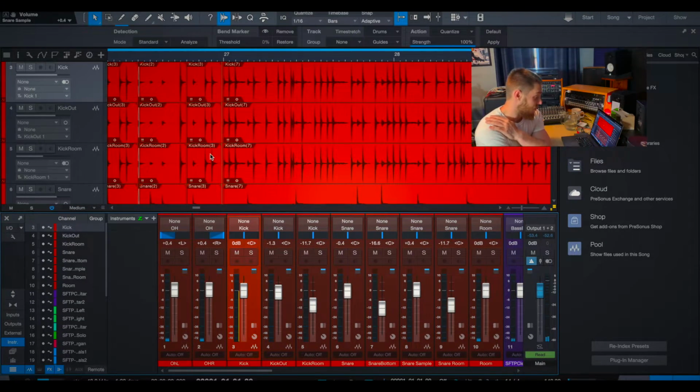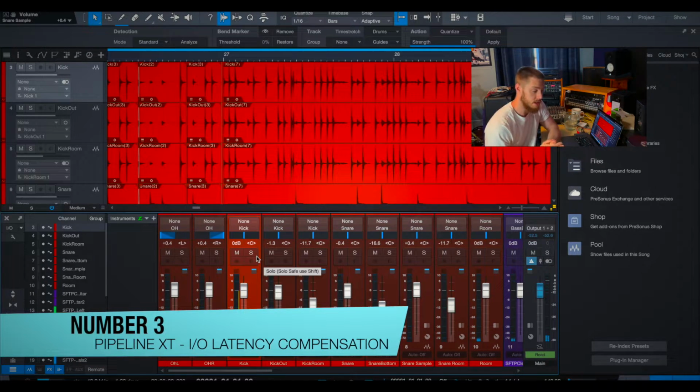So moving on, guys, the third thing, and the reason why I actually upgraded is for this plugin in general, and that is the Pipeline XT plugin. Now if you don't know what that is, basically what it is is an I/O latency compensation plugin.